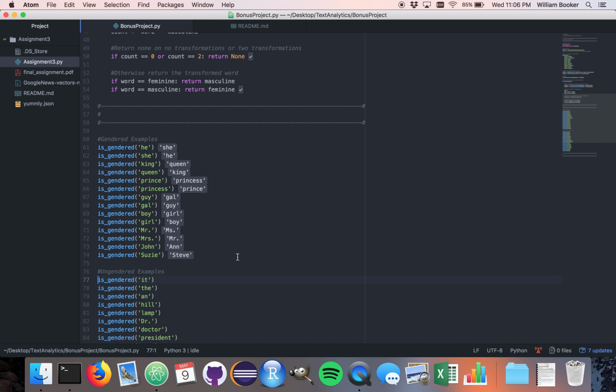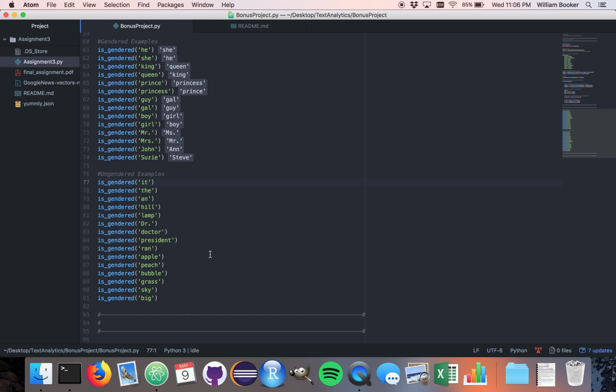And it can actually do names as well. So a very obviously gendered name like John or Susie, John will turn to Anne and Susie will turn to Steve. So this actually works even if it's a name that suggests gender and not just a pronoun. And we can also test it obviously on the negative examples, words that are not gendered, like it, the, Anne, hill, lamp, doctor, president, ran, apple, peach, bubble, grass, sky, big, and all of these return none.